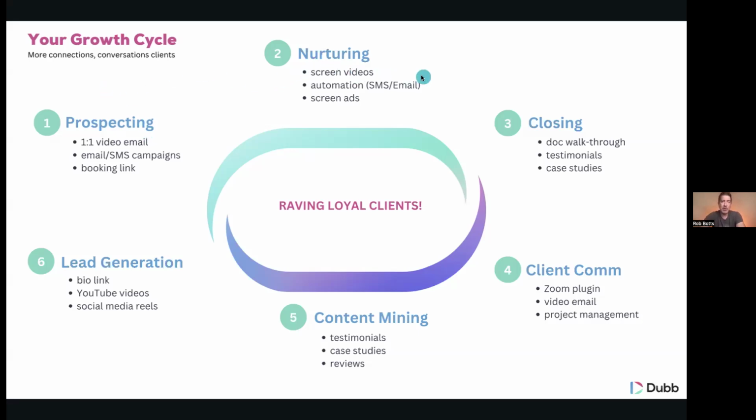Then the nurturing process is really about screen videos. The Chrome extension is great for that, and I'll give you a little preview of the Chrome extension we have coming out. It's going to update either today or sometime this week. Those are really good for nurturing clients that haven't closed yet. When you get to the closing part, with document walkthroughs, contracts, anything you want to share, the desktop app is really good for that, being able to crop around documents and get specific things you want.